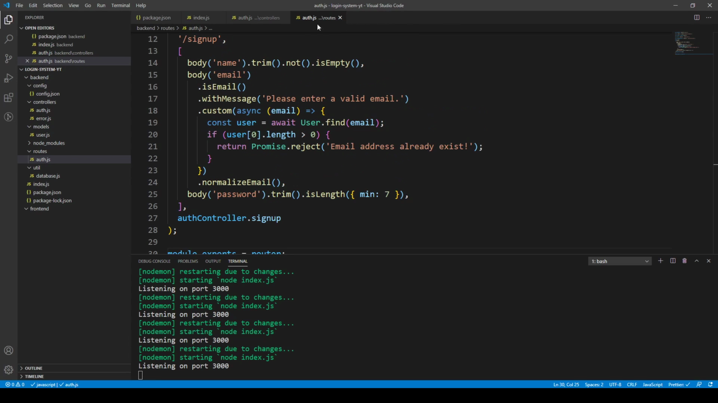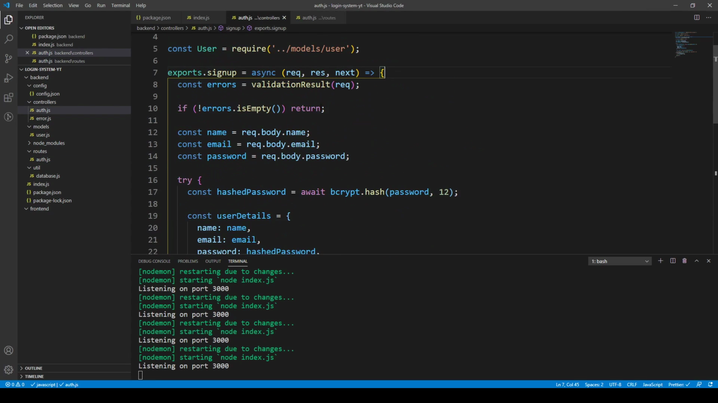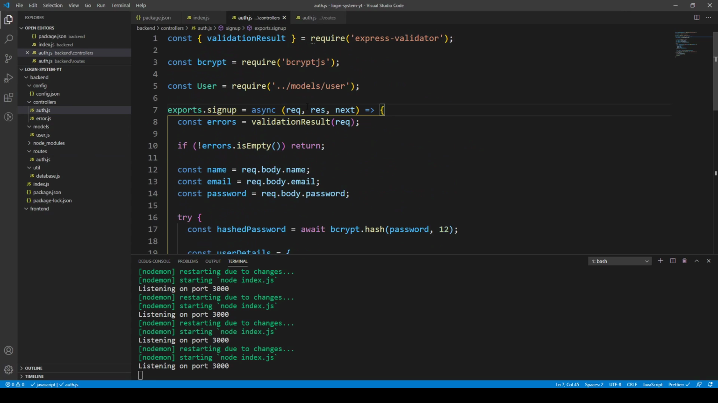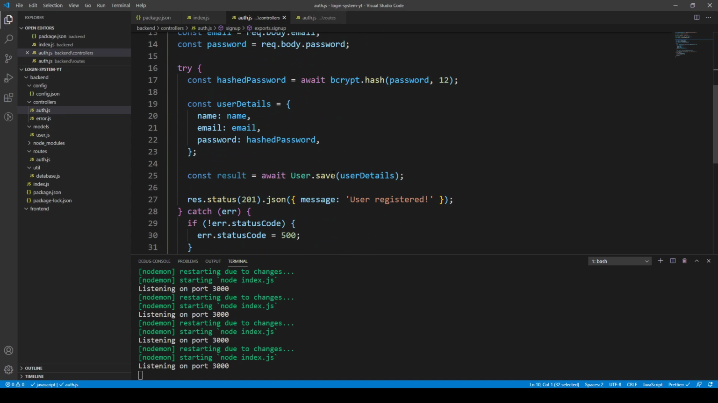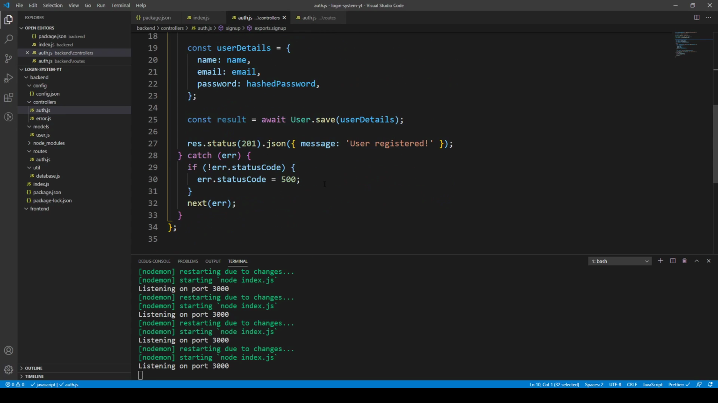And to handle that request, what we do is we hash the password based on the data that they put in if there are no errors, and we can just save that, assuming that they're not already registered. Otherwise, we handle the errors appropriately.